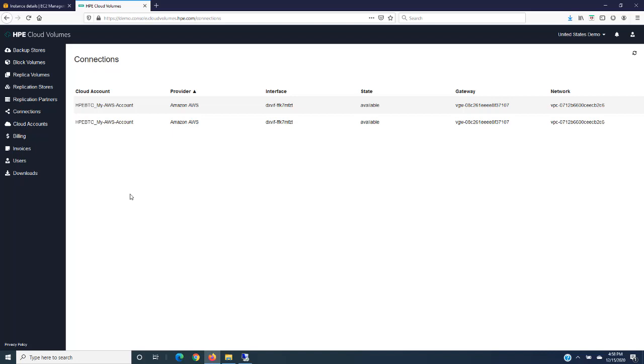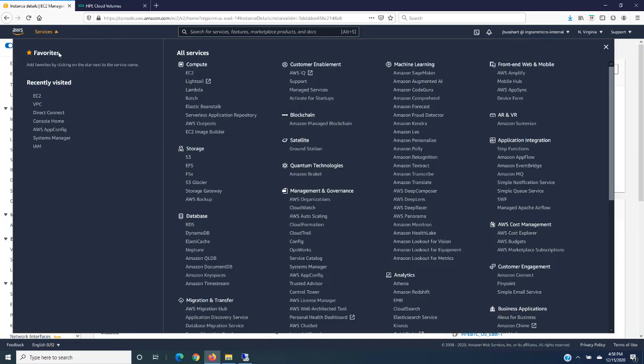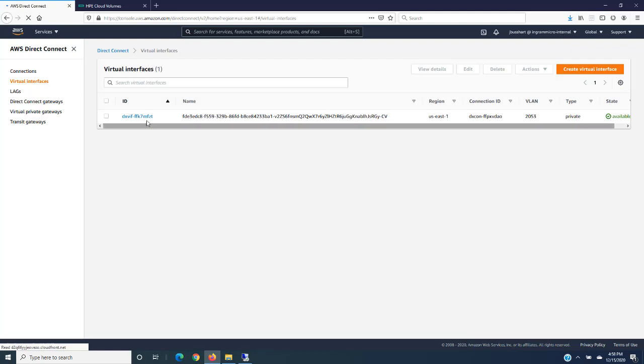So what does this look like inside AWS itself? We'll go back over to AWS. I'm going to go to Services, and if it didn't pop up under recently visited, you can search Direct Connect over here. I'm just going to select it here, and if I look under virtual interfaces, we will see the virtual interfaces connected from AWS to Cloud Volumes. So that's the relationship on either side.